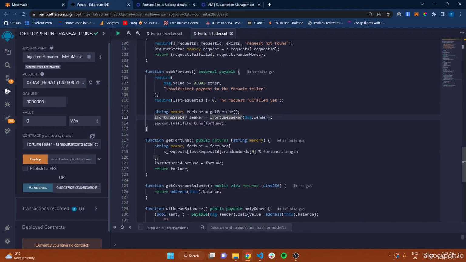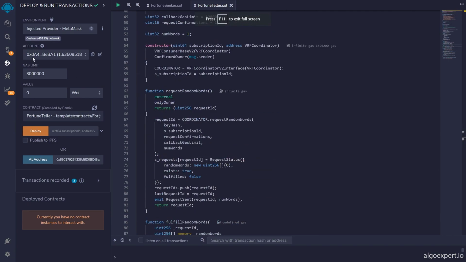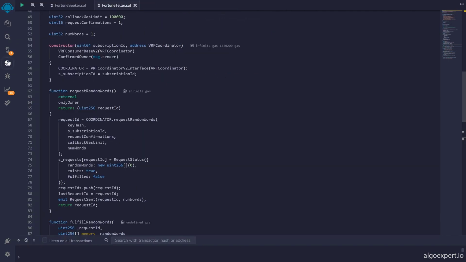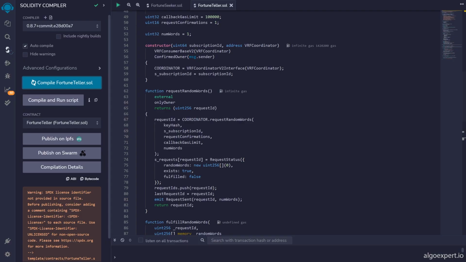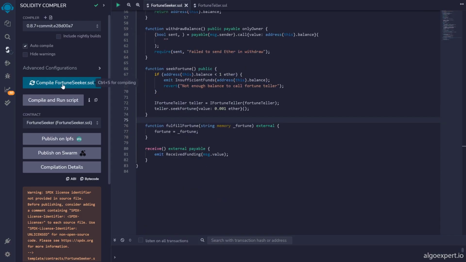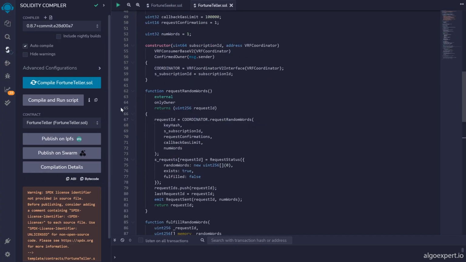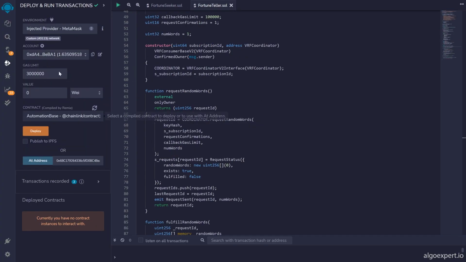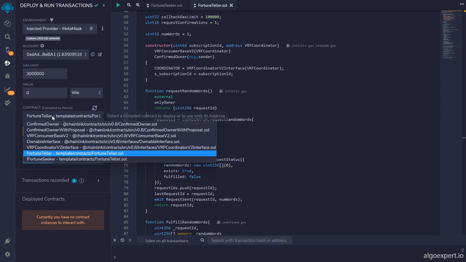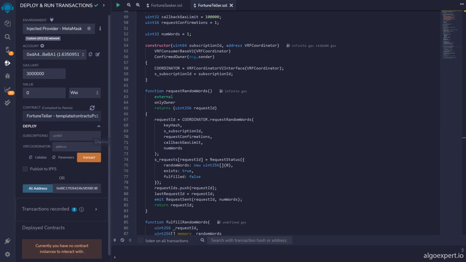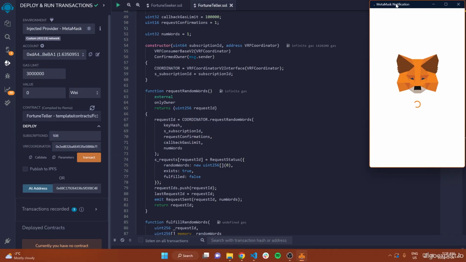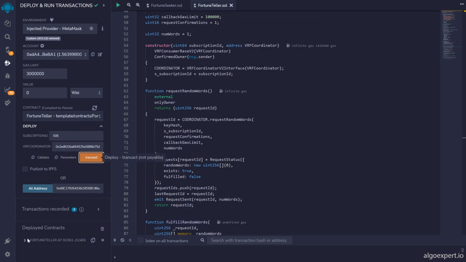I'm going to go back to Remix here, and now I'm going to have to compile my Fortune Seeker and my Fortune Teller. So let's go to compile here. Going to recompile Fortune Teller. Okay, let's go to Fortune Seeker. Let's compile that. Give that a second to run here. Going to go back to Fortune Teller, and now I'm going to deploy this. So I'm connected to Injected Provider. I want to be deploying my Fortune Teller. When I do this, I need the subscription ID of 508 and the VRF coordinator. So let's now transact that and deploy this. All right, so now it looks like that has been deployed.